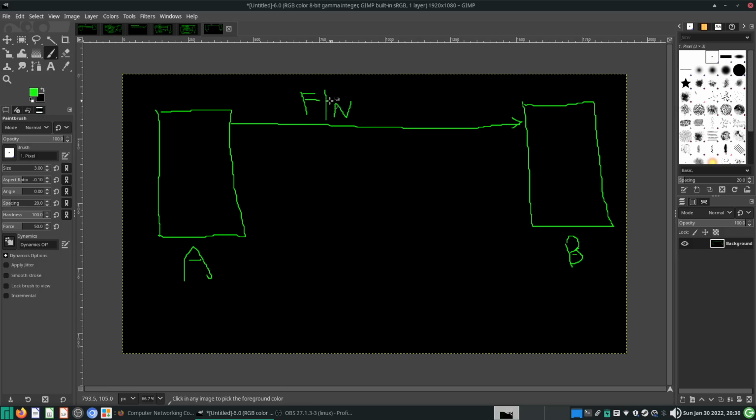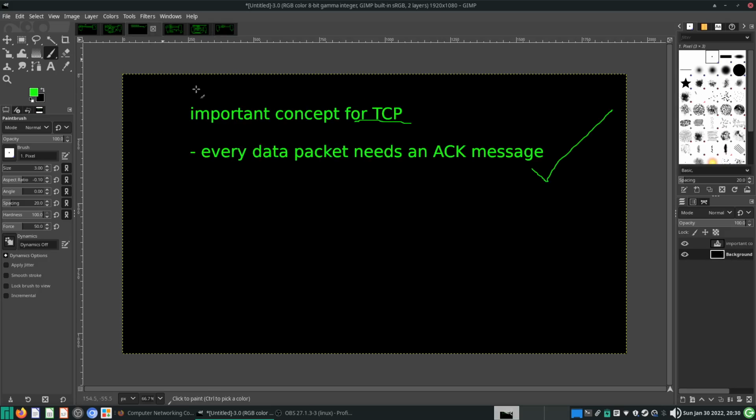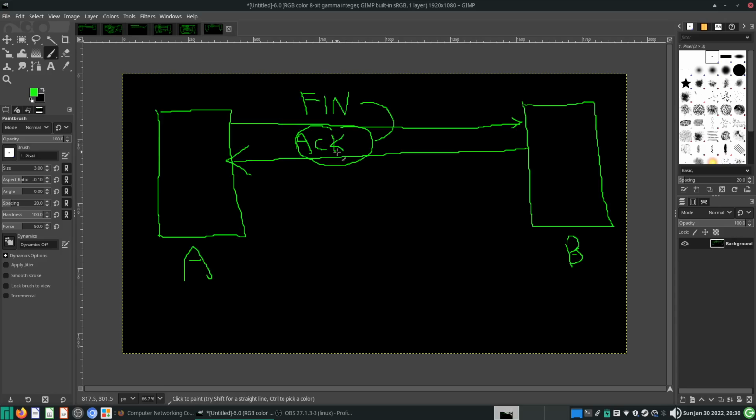I want to finish this connection, a FIN message. Then B will say, I acknowledge that you want to finish your connection. So this acknowledge again is for FIN. Remember this principle for TCP: every data packet needs an acknowledgement message. So this acknowledgement message is for this FIN.